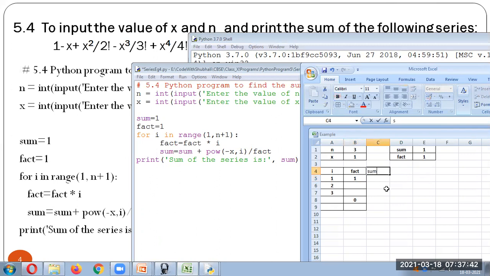So sum value will be what? Sum, which is 1 actually, 1 plus x raised to i. So x raised to i means 1 raised to 1 divided by 1. So it will be 1 only. So in the first iteration, this will become 2. Then that 1 is automatically taken because we are starting from 1 instead of 0, because x raised to 0 we have not taken.